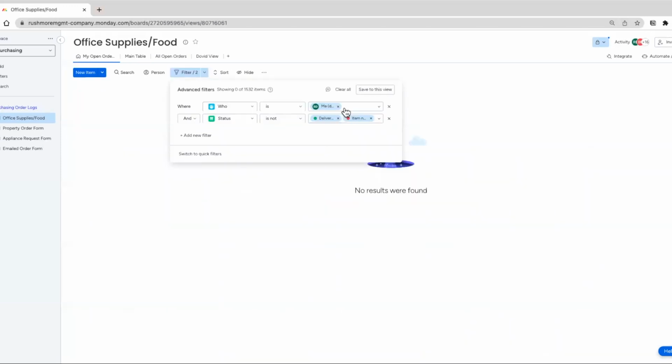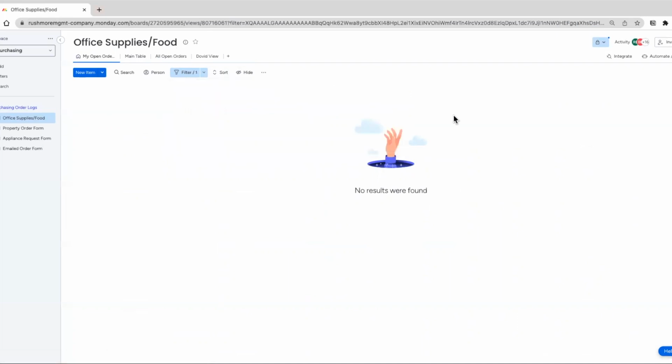One last thing to note is when you are looking at your open orders view, you can come into the filter and delete this status is not delivered or item not approved. And this should show you a history of all of your previously ordered items. That way, if you have to order something again, all of the information that you need is right here. And with that being said, that's really all there is to it.